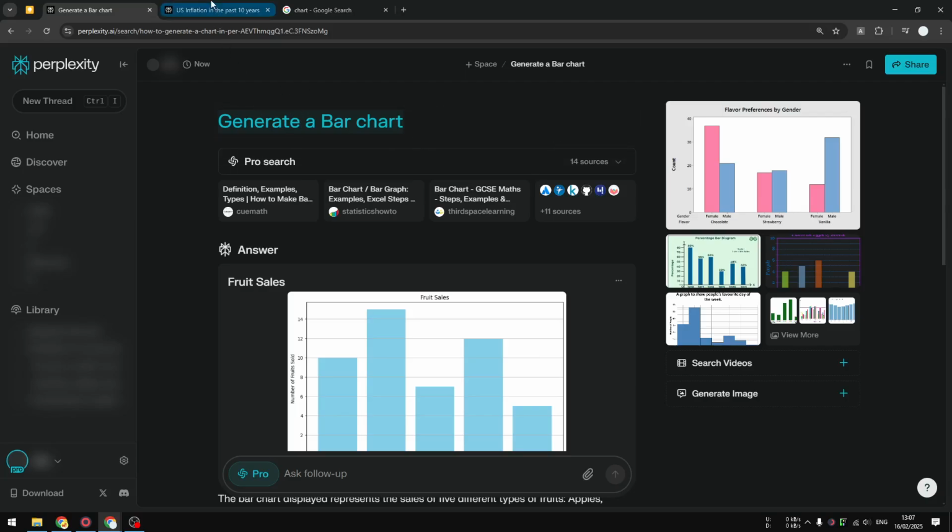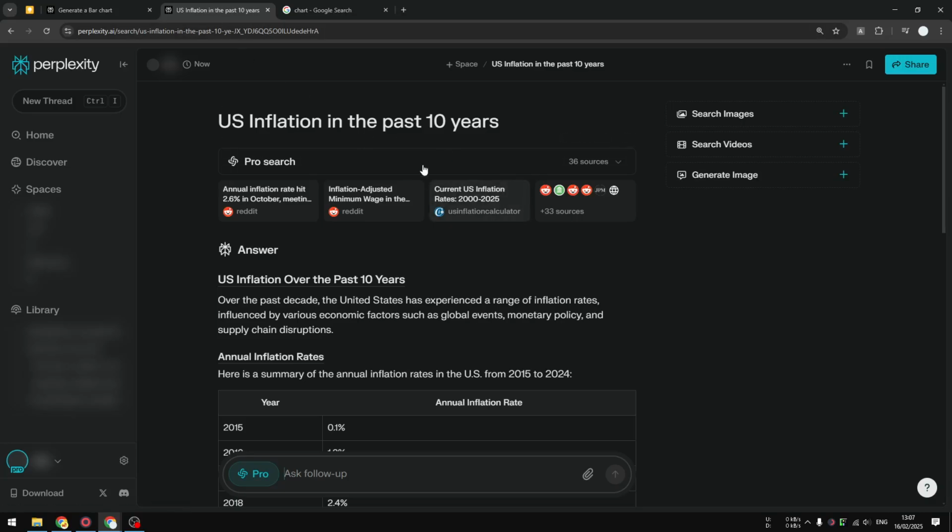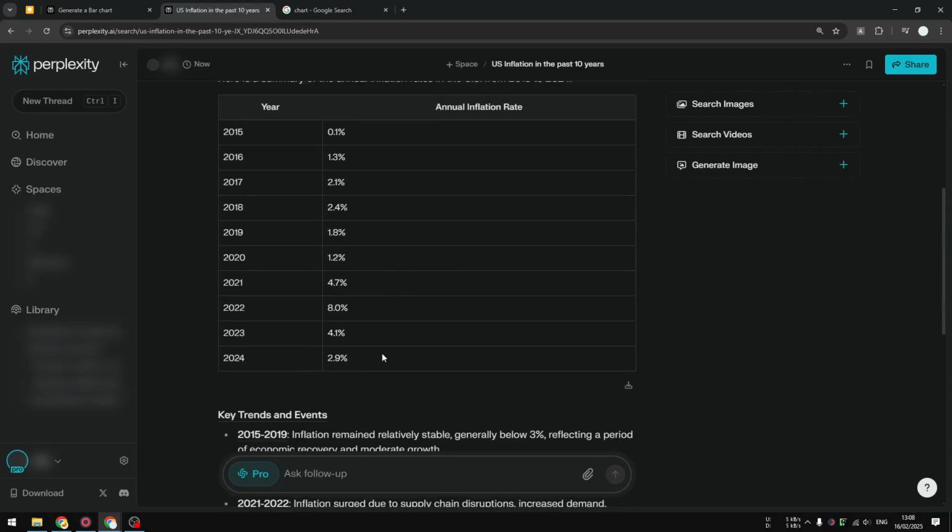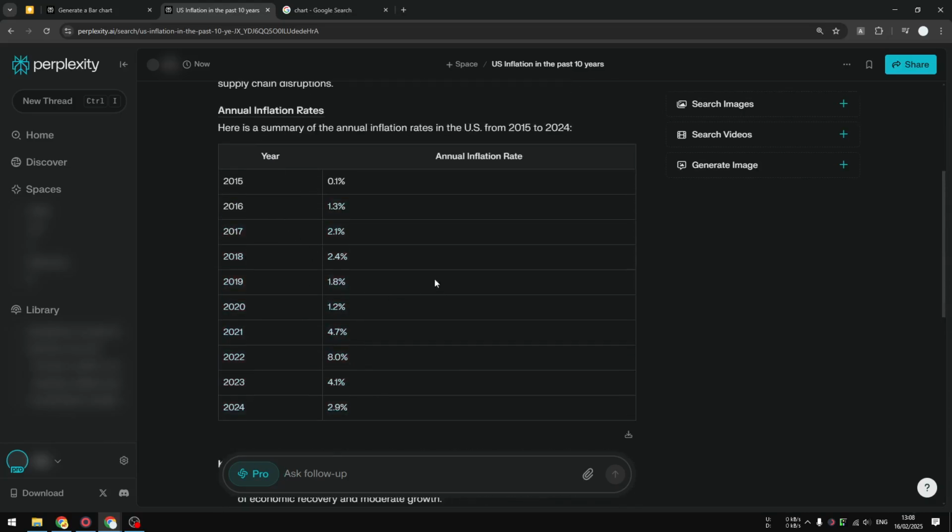So I will try again using this data. I just asked Perplexity about the US inflation rate in the past 10 years, and I can turn this data into a usable chart. So I will ask Perplexity to please generate a bar chart from that data.